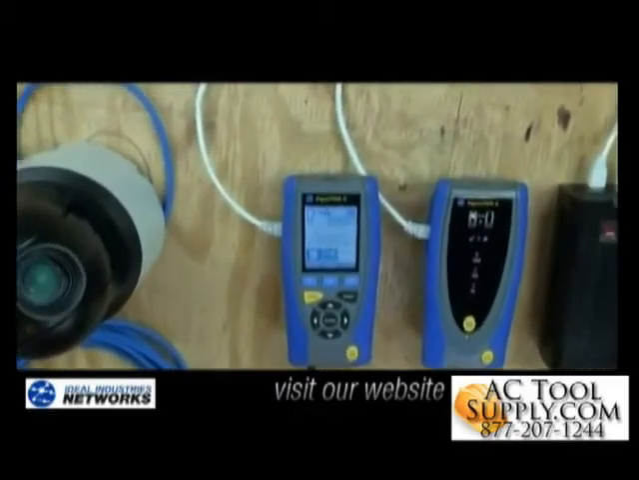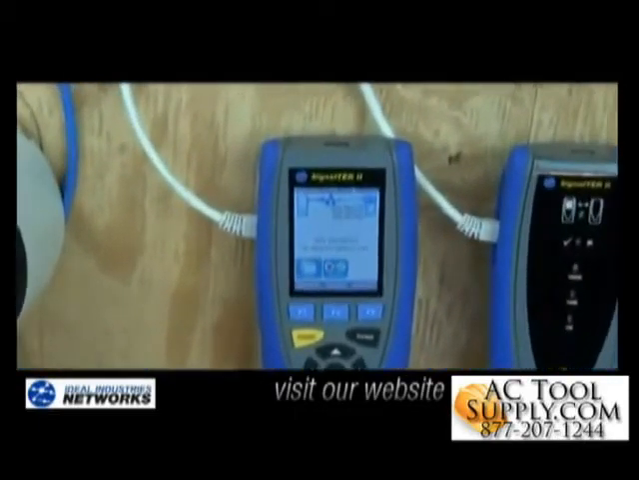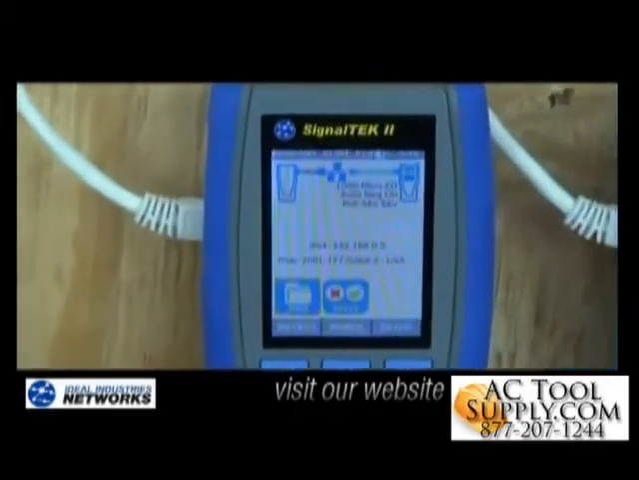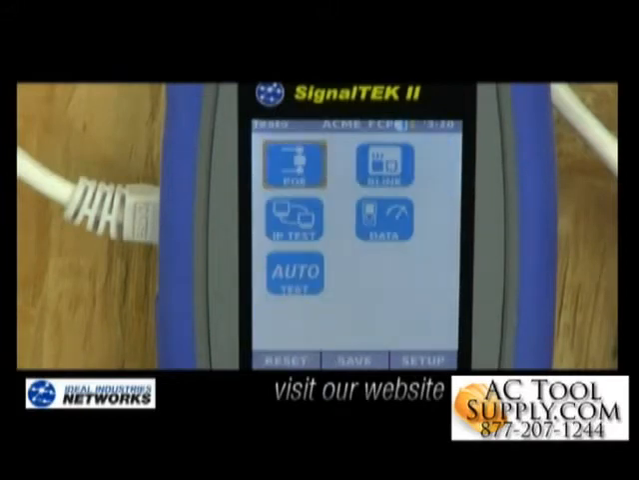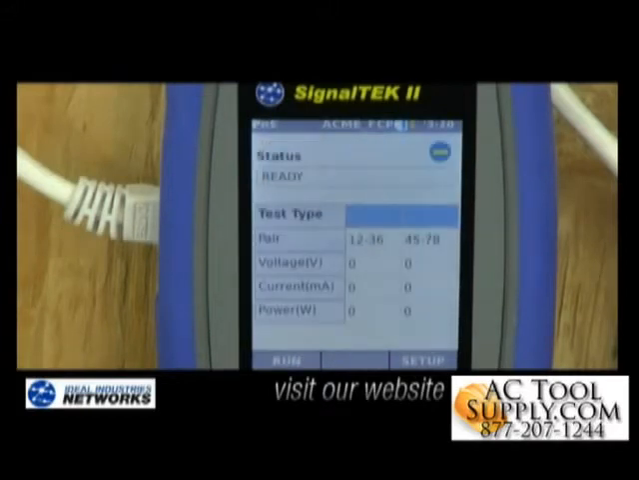Here's a close-up view of the Ideal SignalTek II tester. Power over Ethernet is the most common method for powering IP cameras, and some require higher PoE+. Testing and troubleshooting can sometimes be a bit of a challenge. The SignalTek II tester can help you out in a couple different ways. First, on the home screen, you'll know if PoE is available because it shows it to you right there on the screen. Additionally, you can test that PoE source to determine how much power is available, which is critical in making sure this camera is going to work.